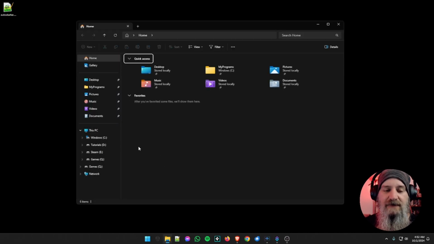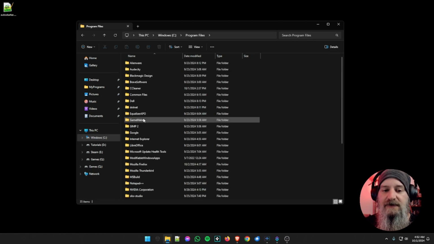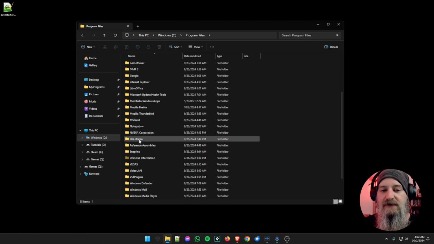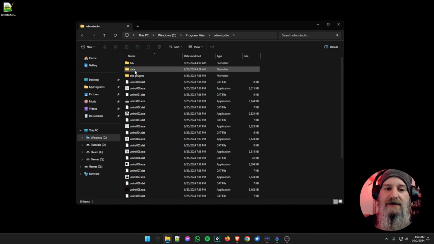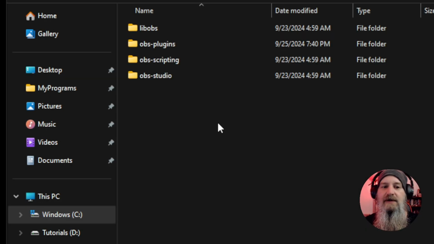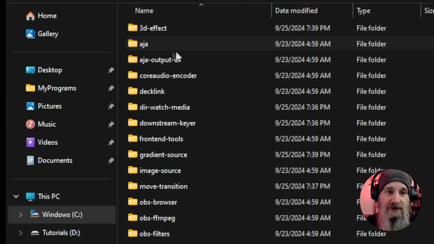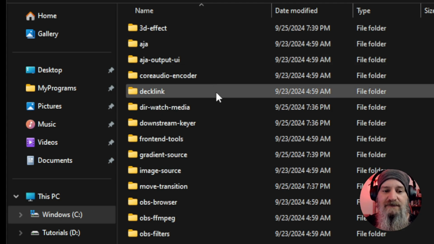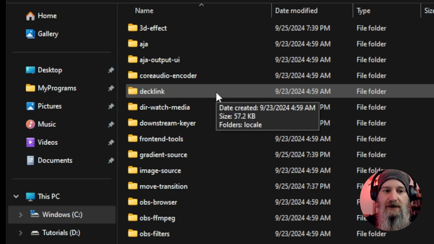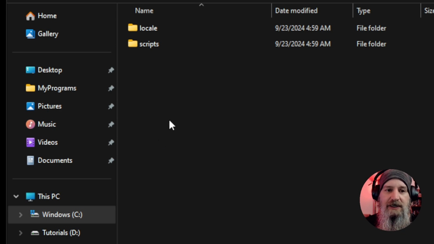We're going to open up a file explorer and go to our C drive, and then our program files. We're going to scroll down to the OBS Studio directory and then into the data folder. And I will zoom in here so you can follow along. Once we're in here, we want to go into the OBS plugins directory, and we're going to look for one called front end tools. We're going to click in here, and then there is scripts.